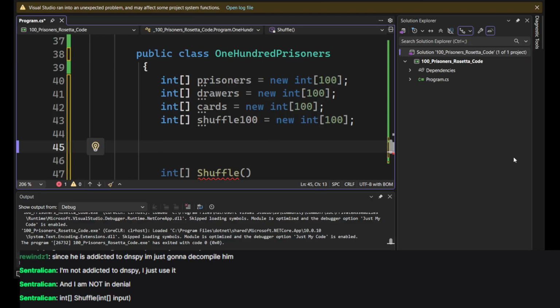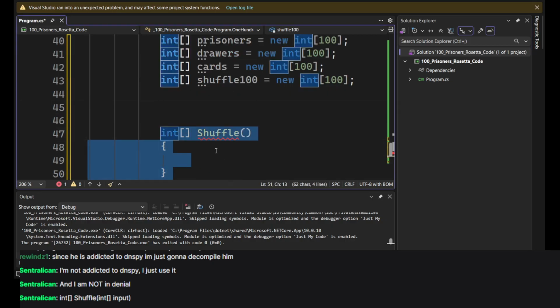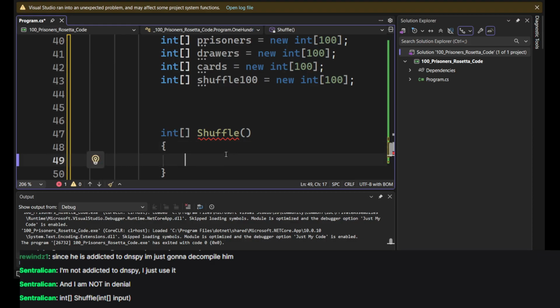int shuffle, int input. But I'm not doing a shuffle right now. I want to have two methods. This one will shuffle. Here, I'm just going to fix this so it will stop giving me squiggles right now.